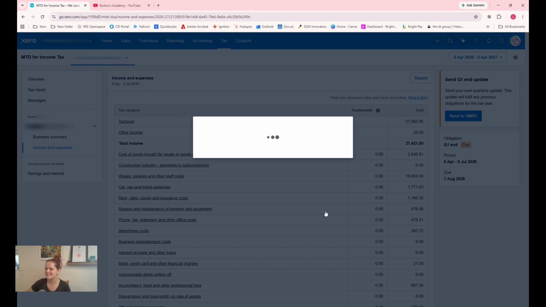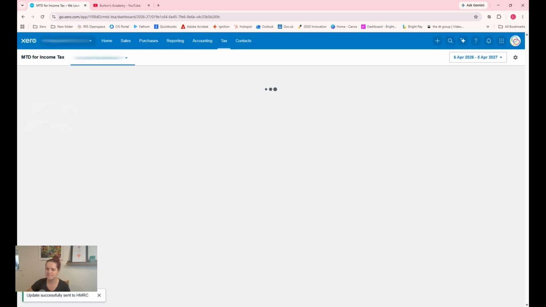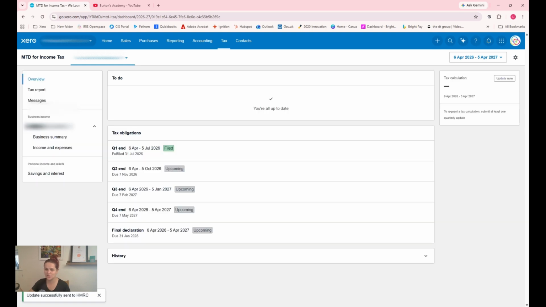So let's send the update. We then have this pop-up down here saying it's been successful. So that's great. It means it's already gone in. We don't need to worry. But also now it says filed. And so again, those two checks, we just want to make sure, just in case it hasn't gone through for any reason.